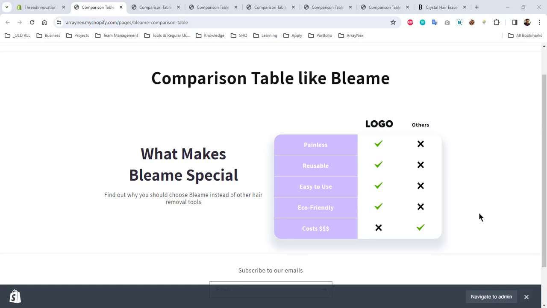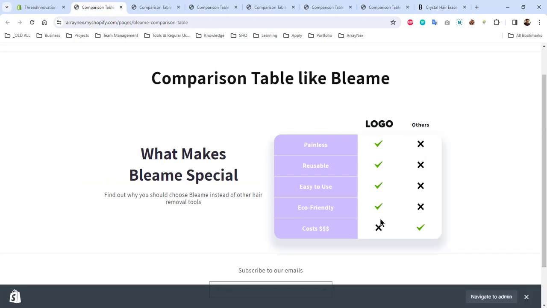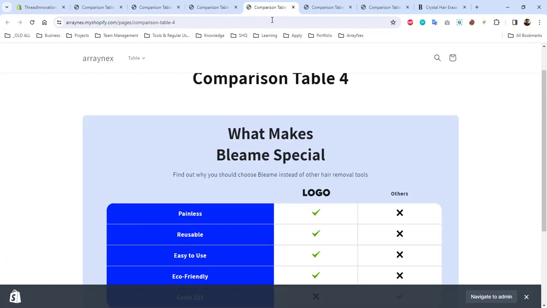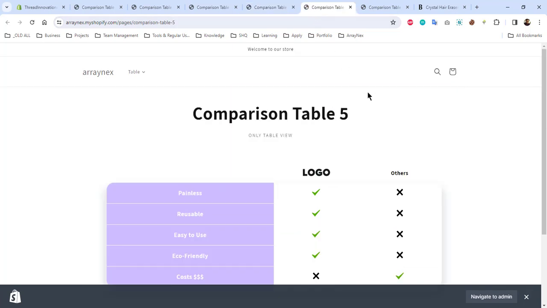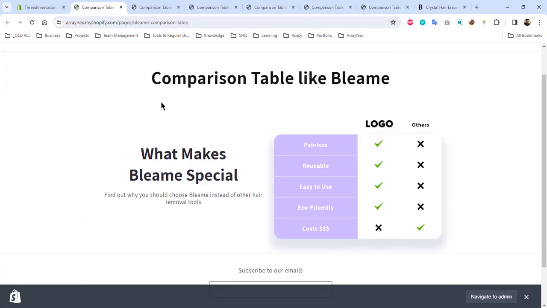Hi, in this video I'm going to show you how to create a fully responsive Shopify comparison table like the Blim theme. You know about the Blim theme, which is a very high converting product selling Shopify website. This is the main comparison table, and we have 6 variations. I mean 6 presets which you can create easily like that. There are lots of variations you can create with our table. So let's go for how to create the table.